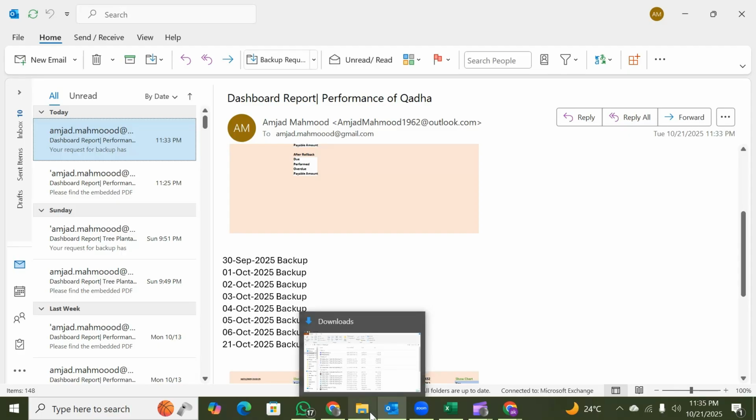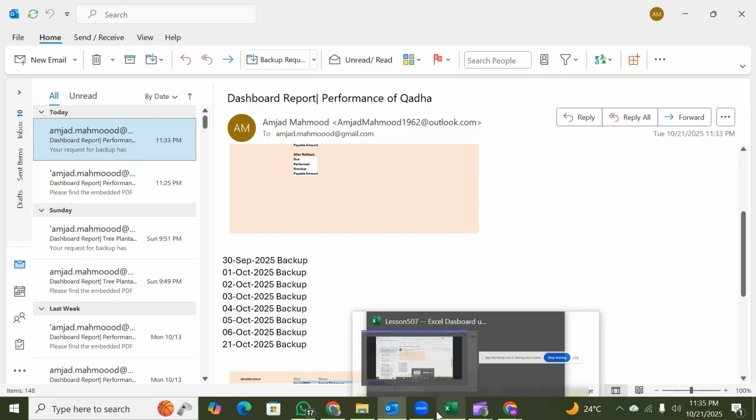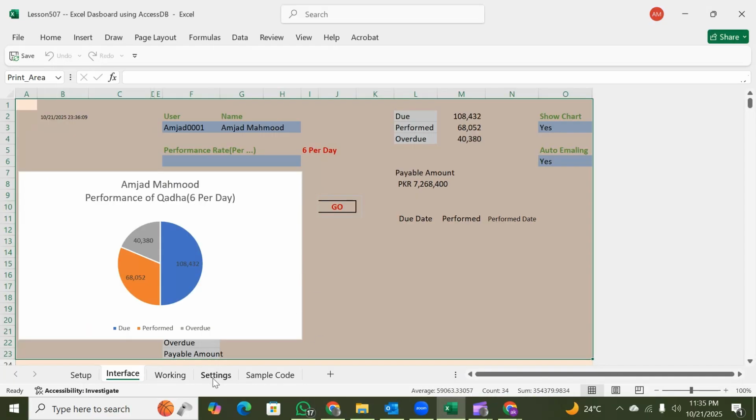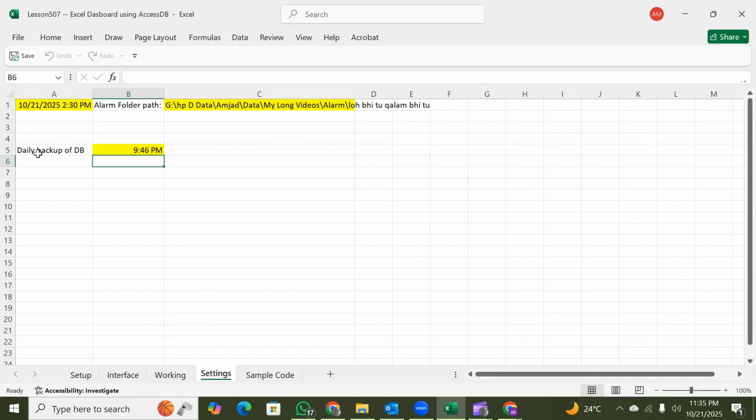And how about the backup of the entire database? If that is sought, then you are going to set up a setting. In the setting we have mentioned this place, right? Say daily backup of the database, including all the users and the image. So that is going to be scheduled for some day.